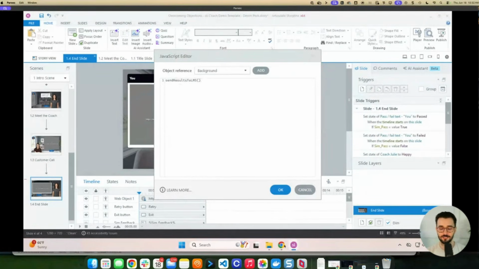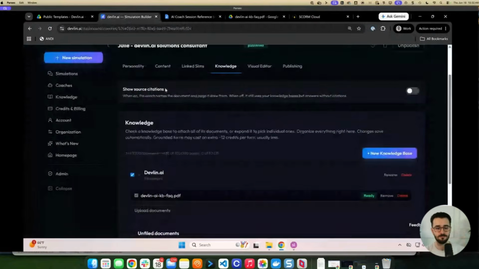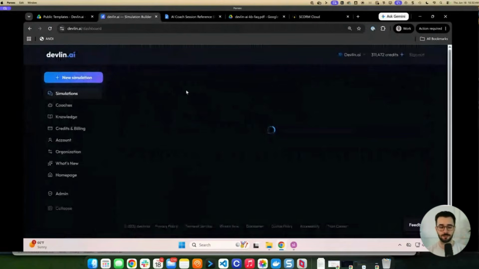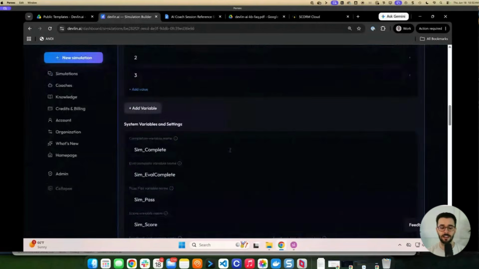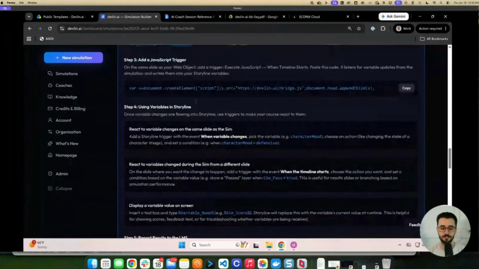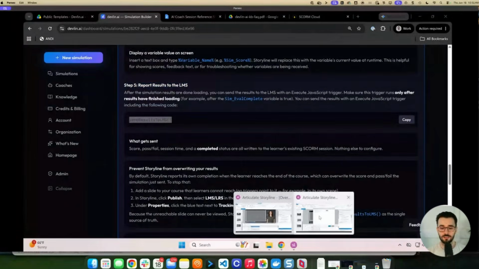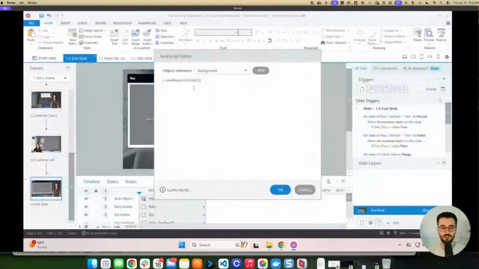If you want to see exactly what to report, you can go to the simulation, go to the publishing tab. Again, I have that full implementation guide built into the tool. We'll scroll down. Here's where it says step 5: send results to LMS. You can copy it and paste it exactly if you want to make sure you get it exactly right. So we'll copy it, paste it. But yeah, the capitalization is important. Now I'll click OK.